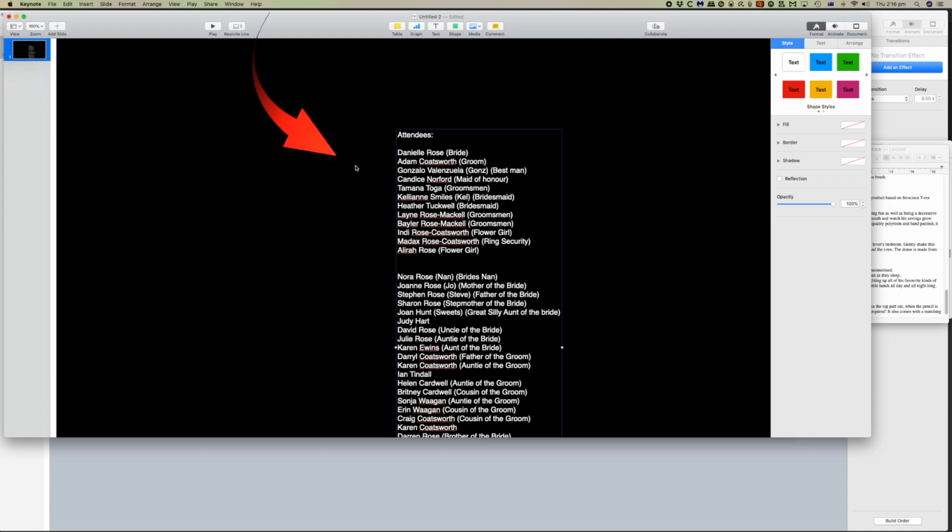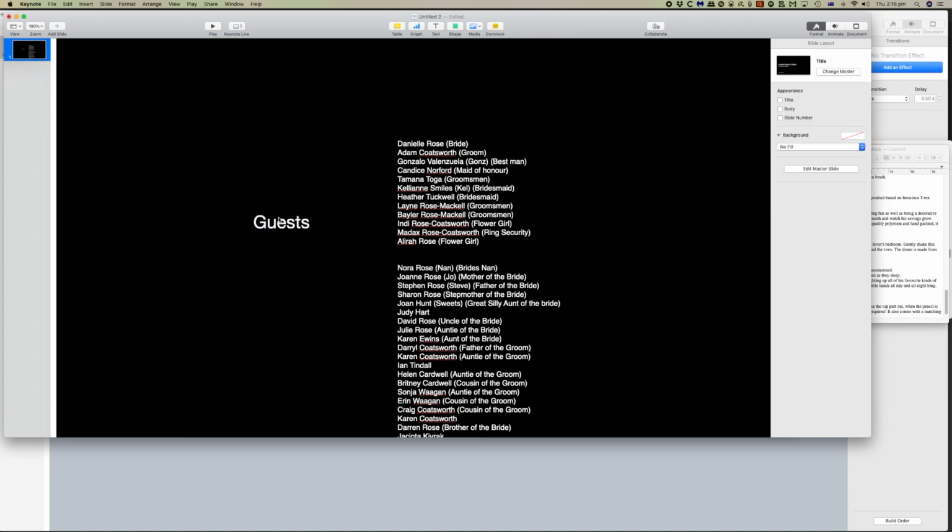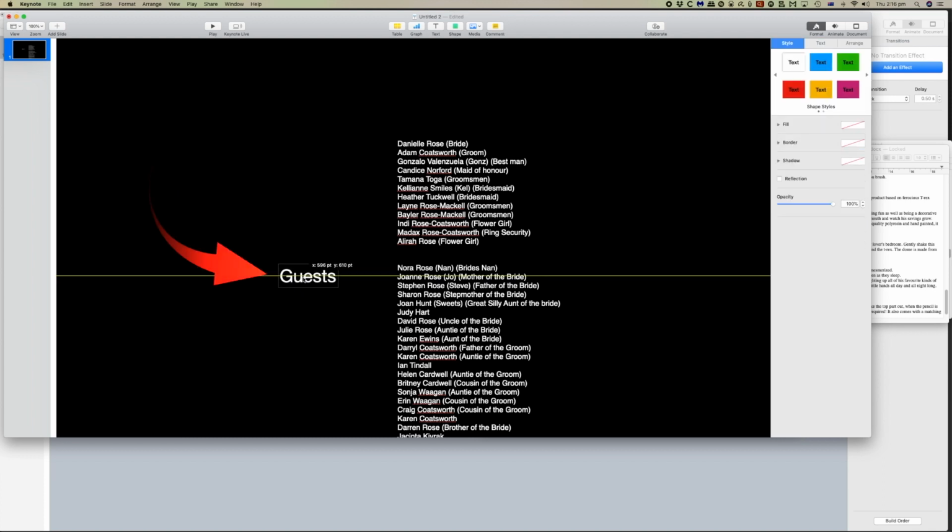We can scroll it down, and what we're going to do is put an index off the side here, which will say bridal party, and we'll create a new text and just type in here GUESTS and position that beside here.